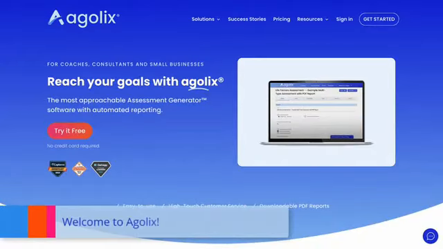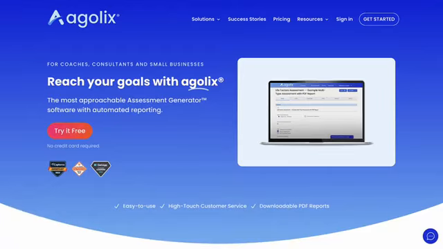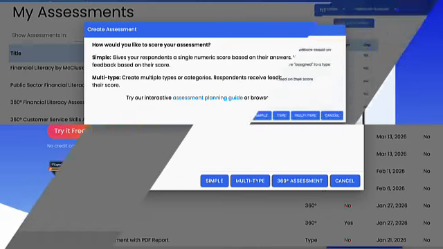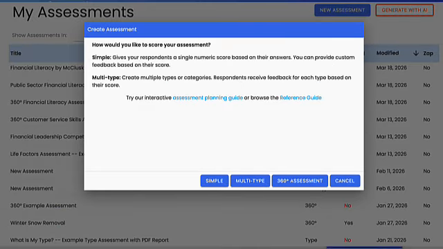Hi there! In this video, we'll explain the differences between our scoring models. When creating your assessment, your first decision will be on which scoring model best meets your requirements. We offer two different assessment scoring models.